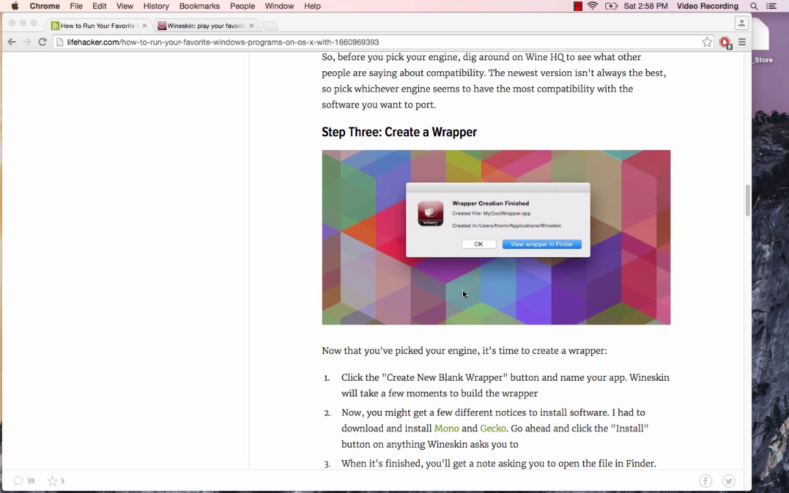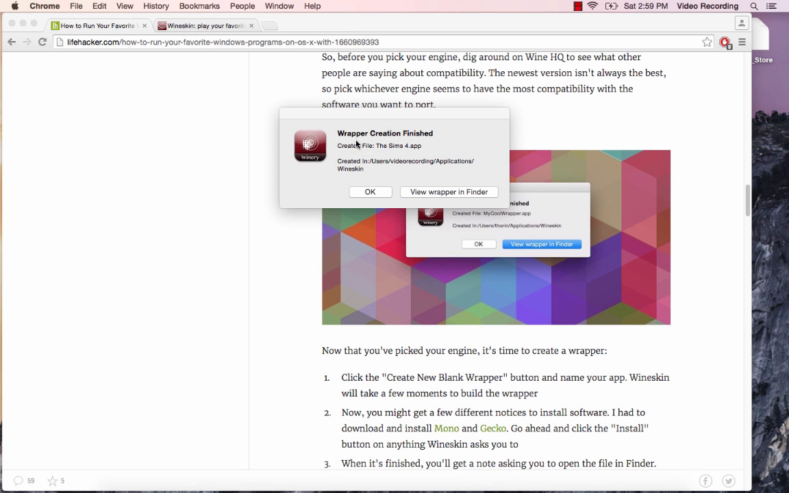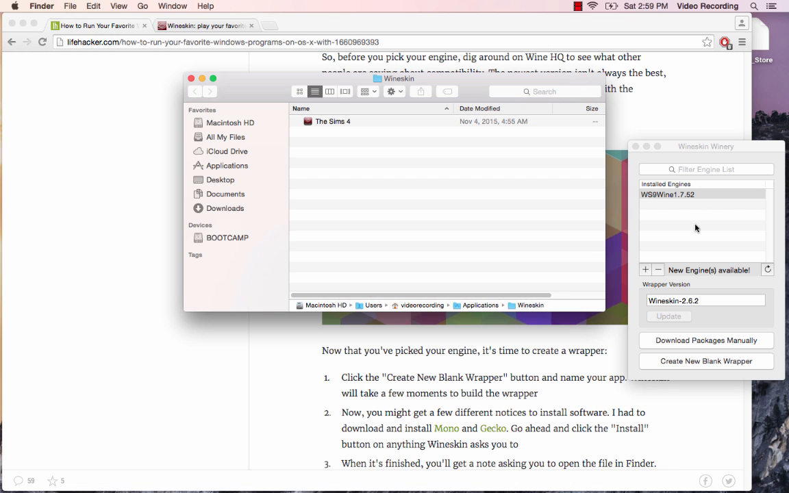It's hard to just keep talking though, because it's boring for you to just sit here and wait on my slow old computer to install. Okay, so wrapper creation finished. So Gecko should have installed. It didn't, and I don't know why.